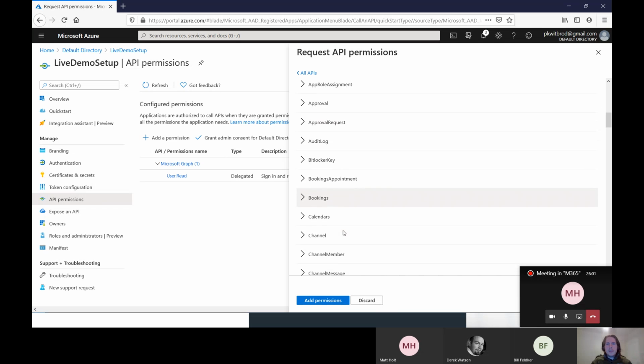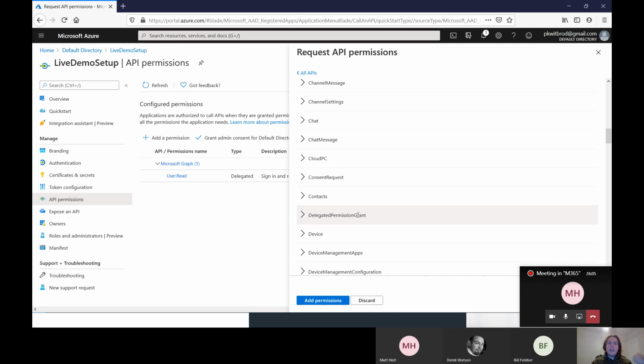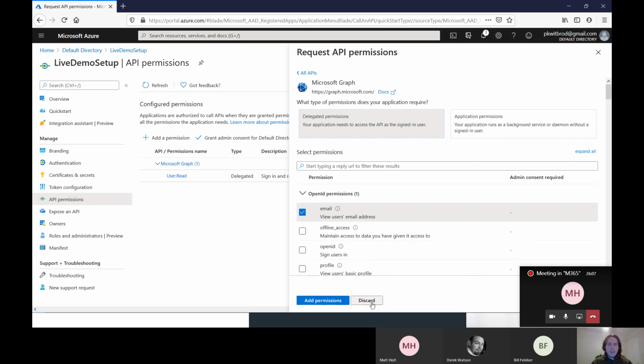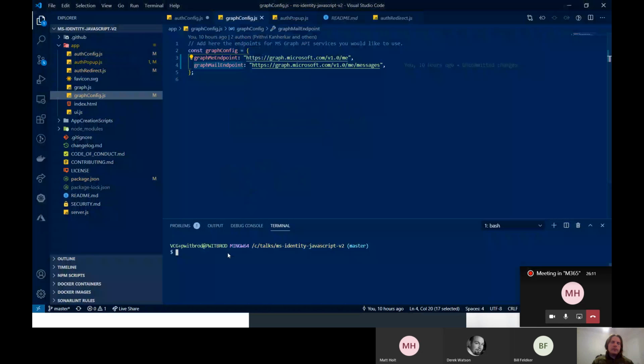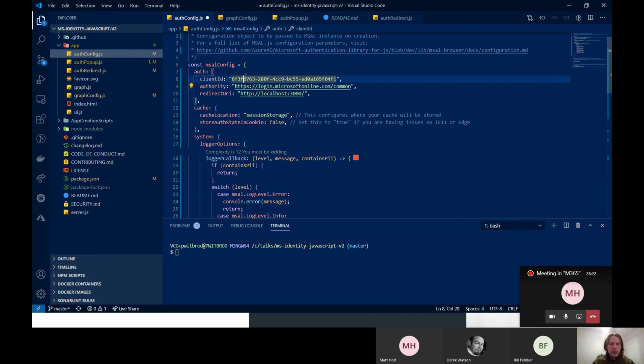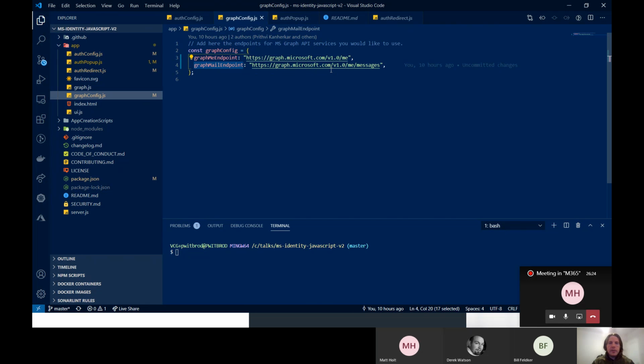There's a ton of different API permissions that you can request, and these are going to be sent past the user in a second. I'm going to discard this change for now because I'm not too worried about it. And then for those of you that are curious about the application itself, when you download it from GitHub, you just have to set up these things that I showed you in the auth config. Let me save that. Set up these in the graph config.